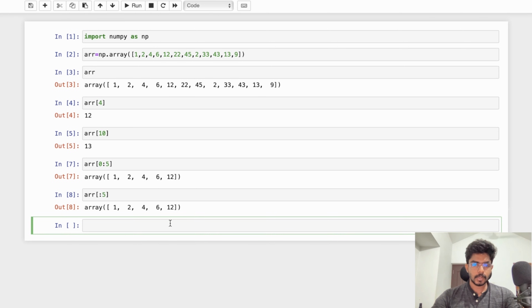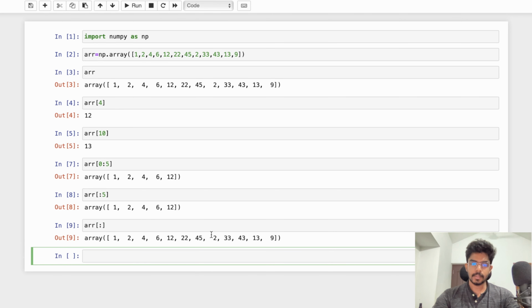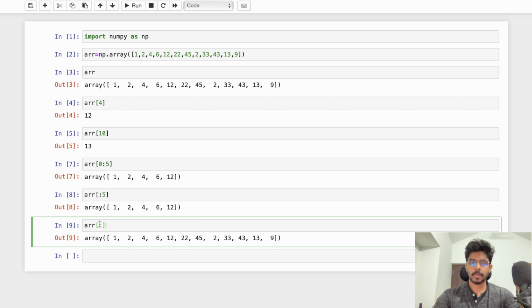Okay, so what if I want to access the entire array? In order to do that, I could just type arr and square brackets, just a colon, and leave it as it is, and then just run the cell, and we get the entire array. That's because by default the start index is 0 and the end index is the final index.